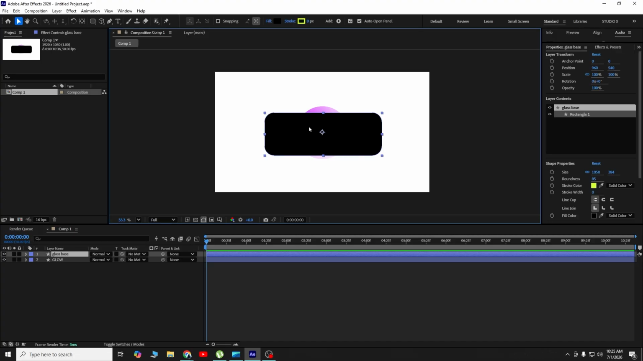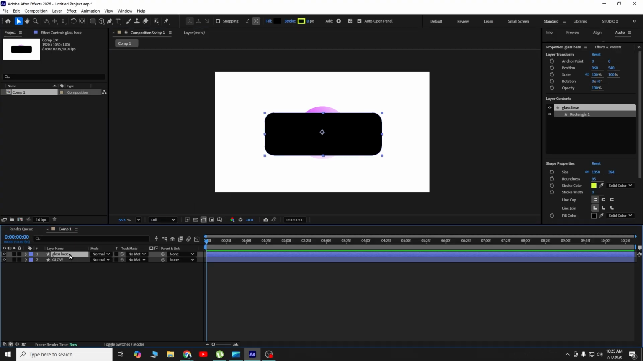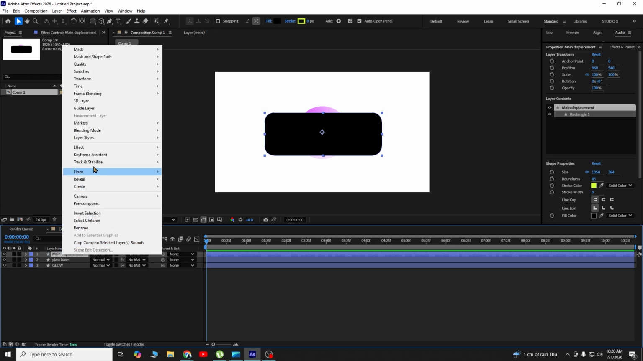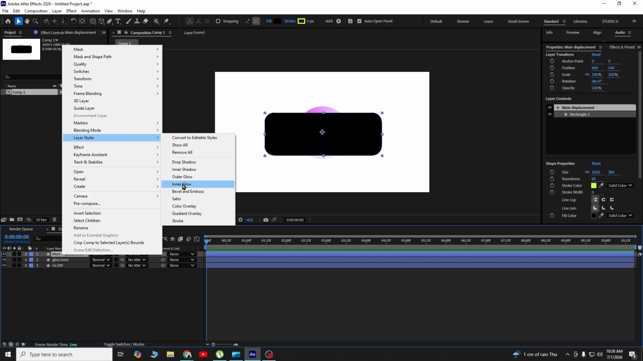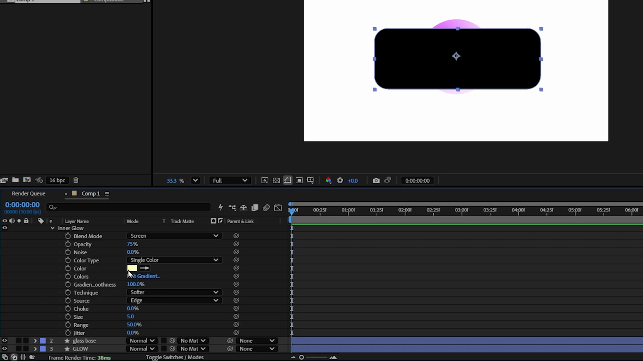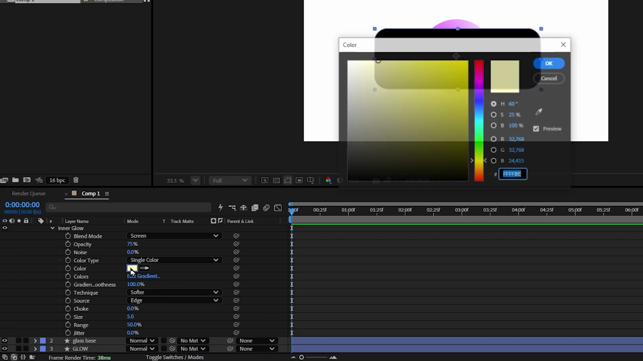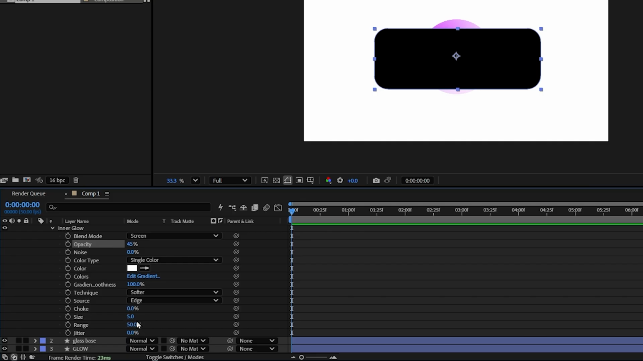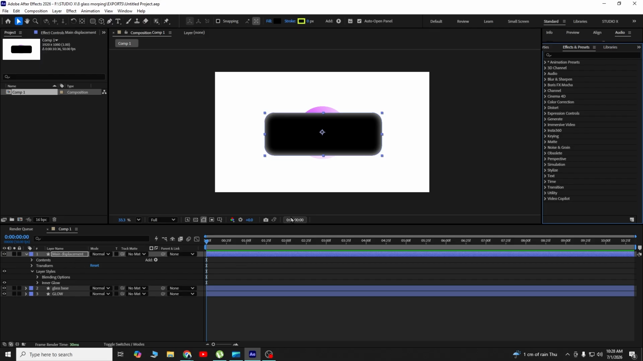Alright, so glass base is now complete and now I will duplicate this layer and rename it to main displacement. Now right click on this displacement layer and go to layer styles and click on this inner glow. And now expand these inner glow settings, and here we need to do 2 to 3 changes. First, change the color of this to white, make its opacity around 45 and make its size around 50 or 60.